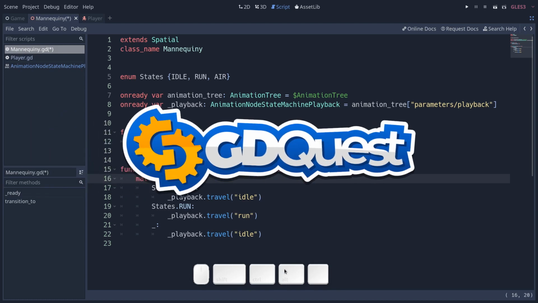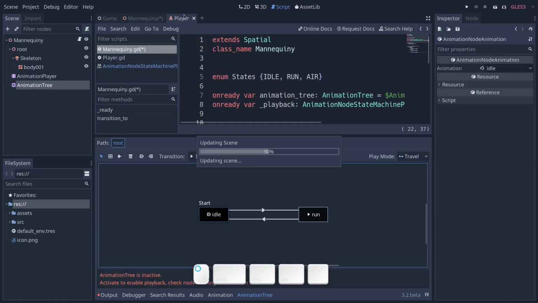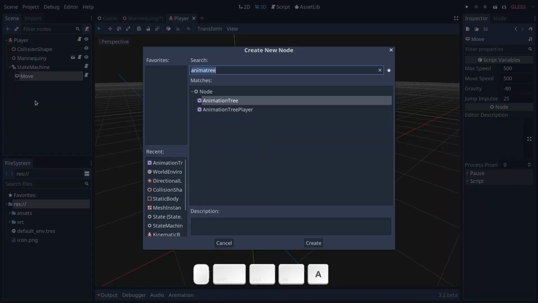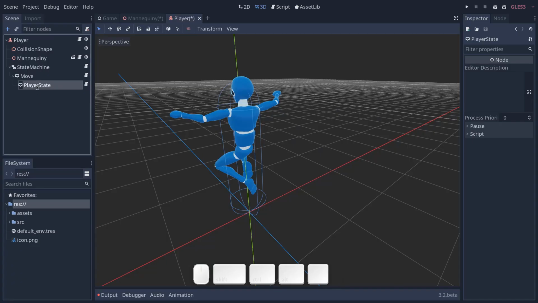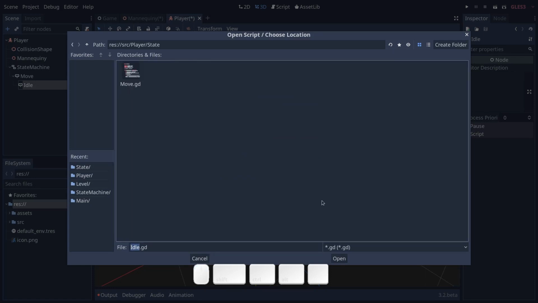So now we have the animation interface set up. We're going to create the states to have them play in the game. So I'll go to the player scene, and as a child of the move state, we're going to create a new player state. So Control A. Oh, I need to go back to the scene. Control A to add a new player state, and we're going to name it idle. Right click, extend the script, and we'll save it to the state directory.